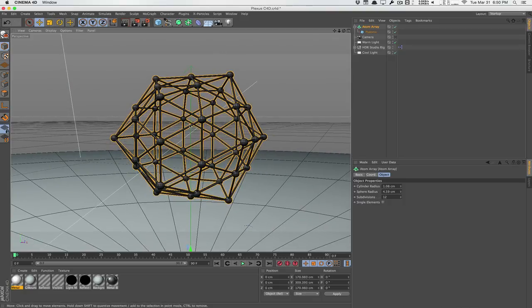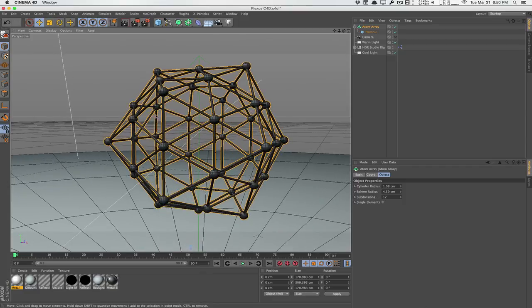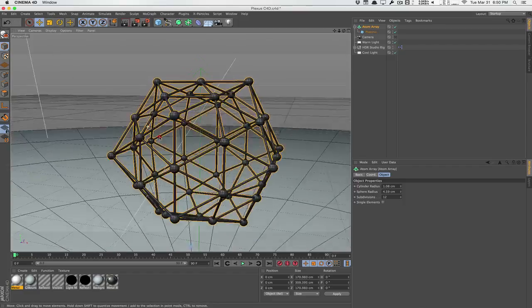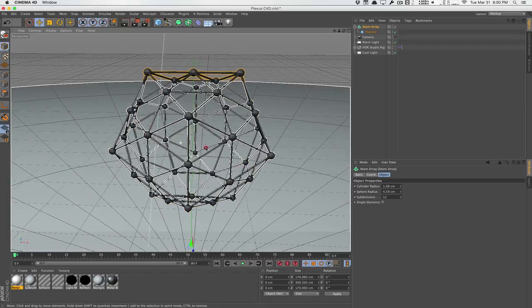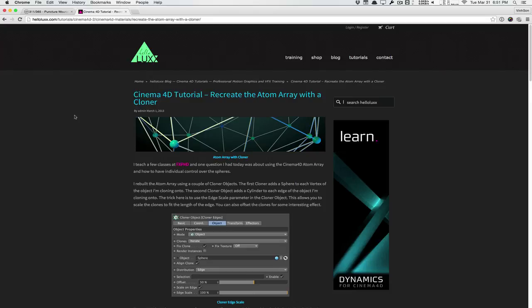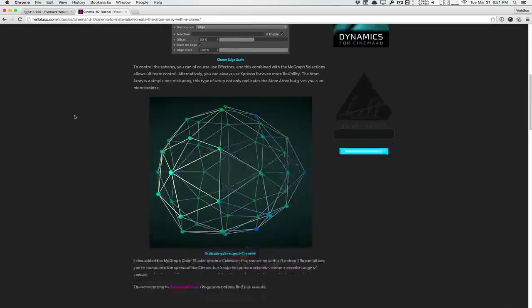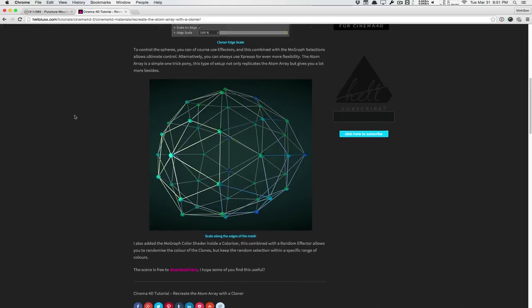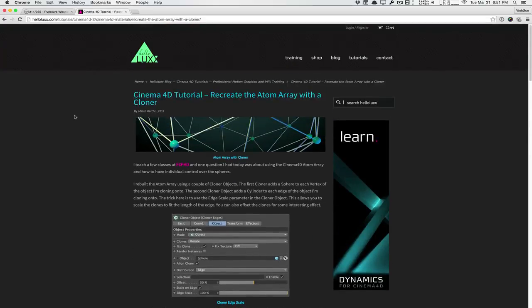Ideally, I love using MoGraph. MoGraph is my preferred module of choice. Whenever I can use it, I will probably be inclined to use MoGraph a lot. It's very simple and very easy to manipulate. And luckily for me, Tim Clapham from Hello Lux has a great little article about how to recreate the atom array using the cloner object, so you can use MoGraph and all that stuff. So, props to Tim for writing this.